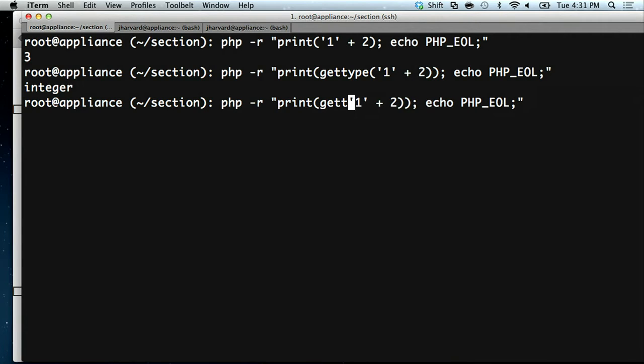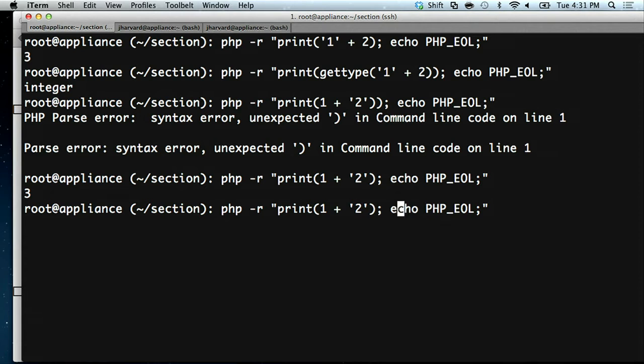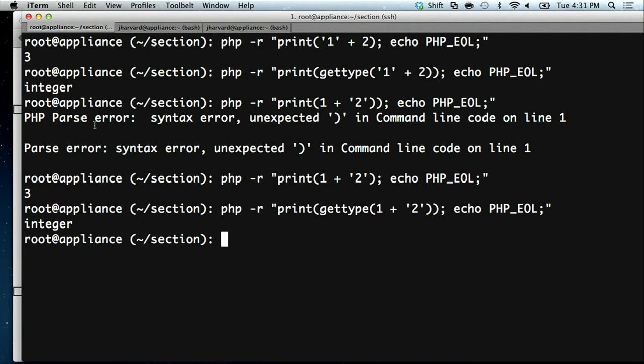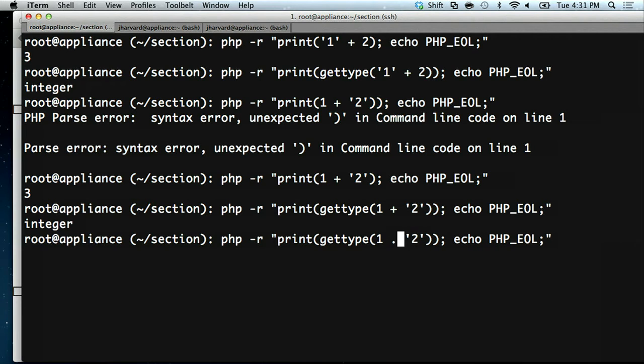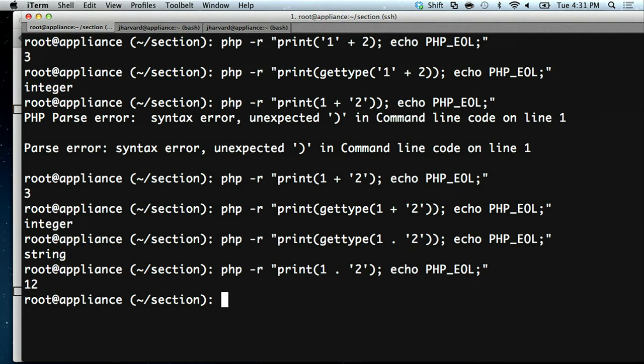So now let's try the other way around. Print 1 plus 2. And we get 3. And is it also going to be integer 3? I honestly have no idea. So it looks like that is consistent. So in PHP, there was never any chance of it being the string 12 or anything like that, because PHP, unlike JavaScript and I think Java too, has a separate operator for concatenation. So concatenation in PHP is dot. So printing 1 dot string 2 is going to give us 12.